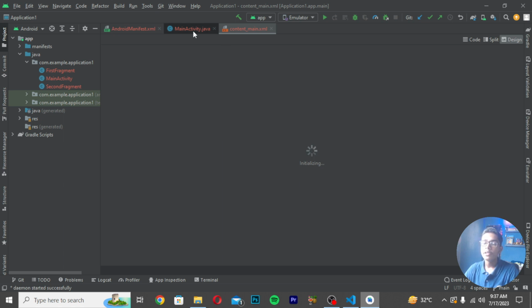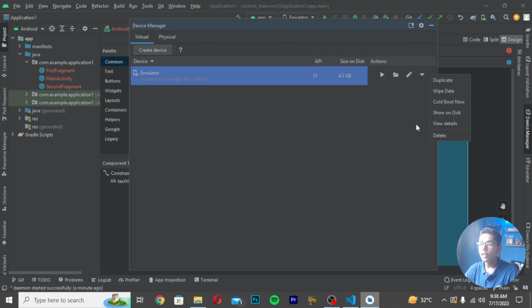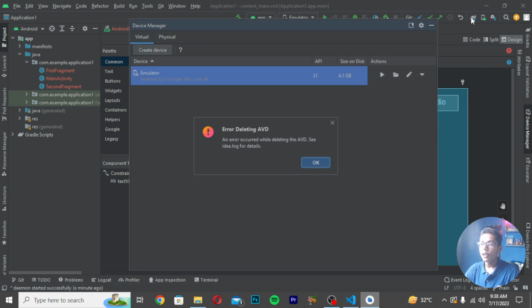So now we'll be starting to work with this. This is our main content underscore main.xml file in which we will be working and creating our own emulator here. I will now be removing my old emulator, but before that we have to wait a while till it is initializing all the stuff here. You can see now it has been initializing. Now it has initialized successfully. Now I will be deleting the emulator which I created previously.